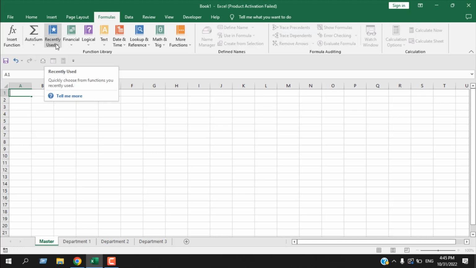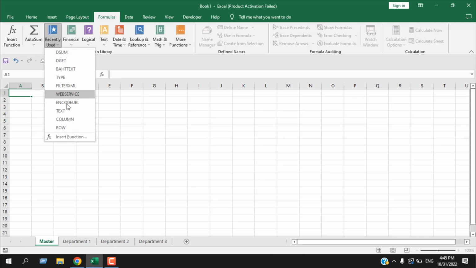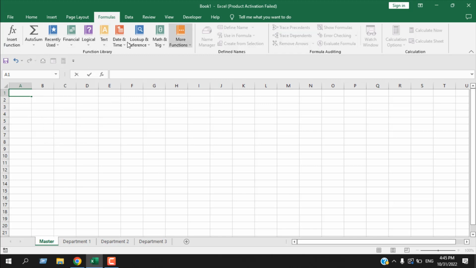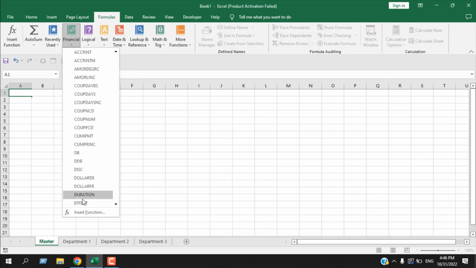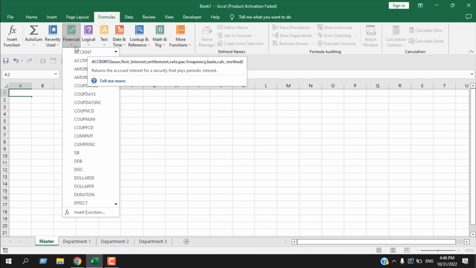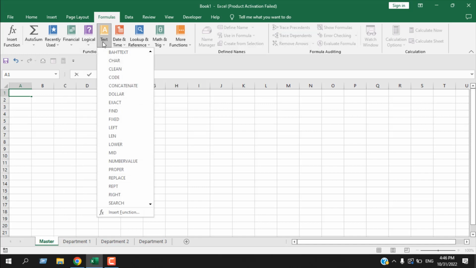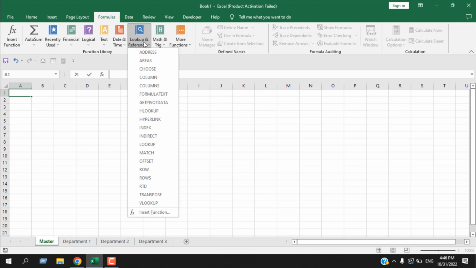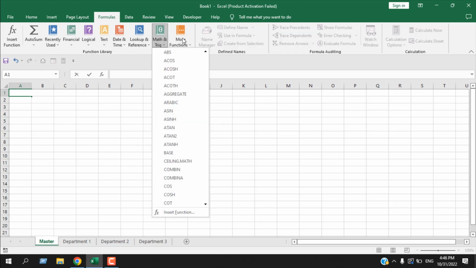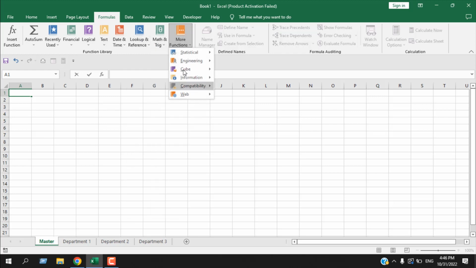Okay, now here we have our recently used functions. This is the list of our recently used functions. Okay, here we have also the insert function button, which works just like this option here. Now the rest of them are functions by category. If I click on the drop down of financial, we can get all the functions which are categorized into financial. Then we have logical, text, date and time, lookup and references, math, and here more functions. Here we have a lot of other functions listed in different categories.